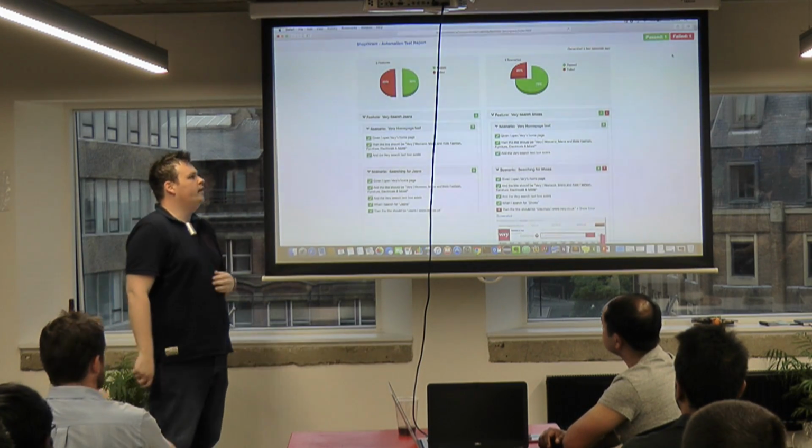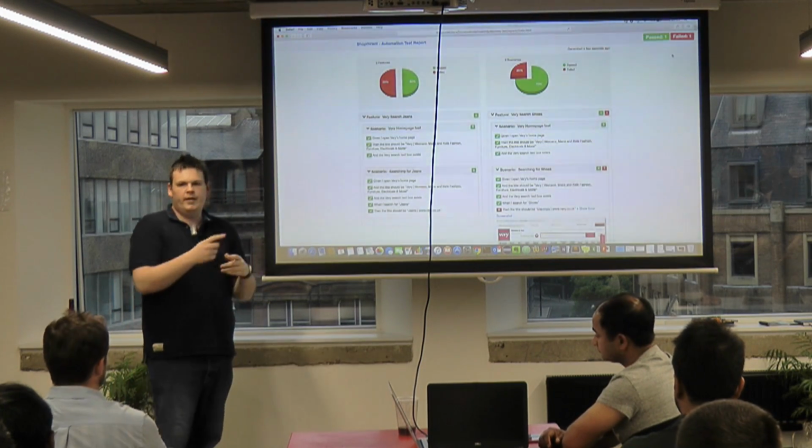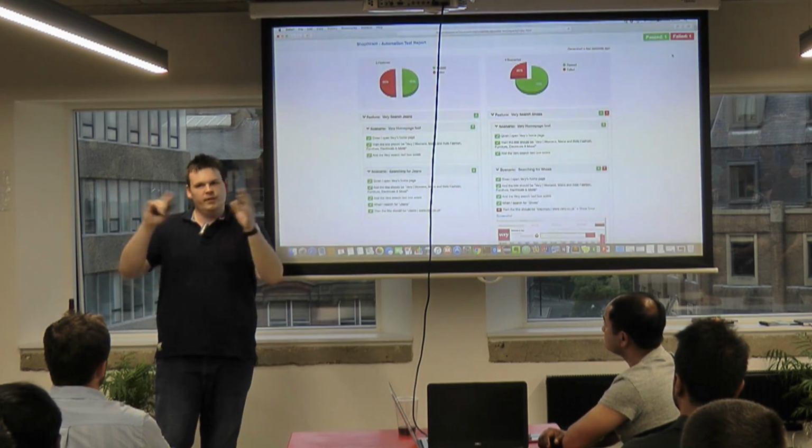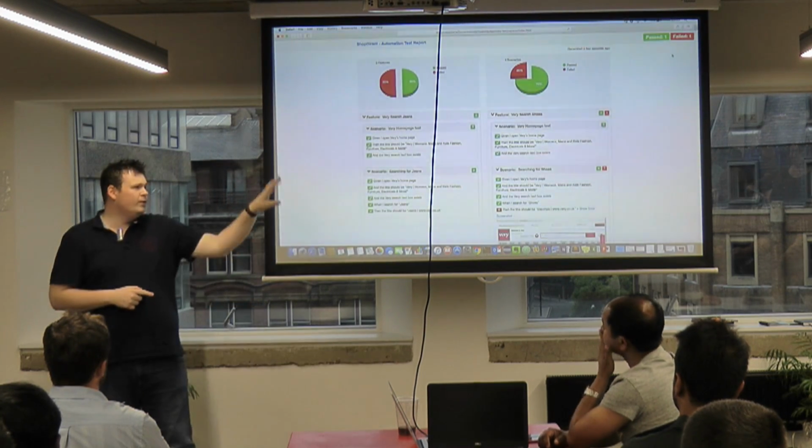At the same time, it's generating XML in the background. So if you want to link it up with a build tool and get nice reports a different way, you can, it'll have all this information in it.